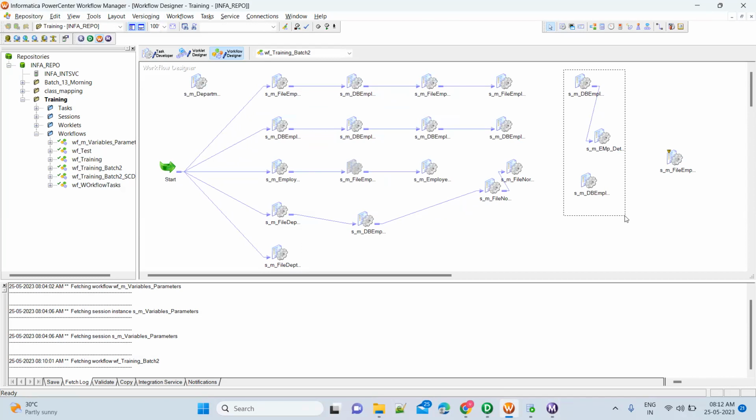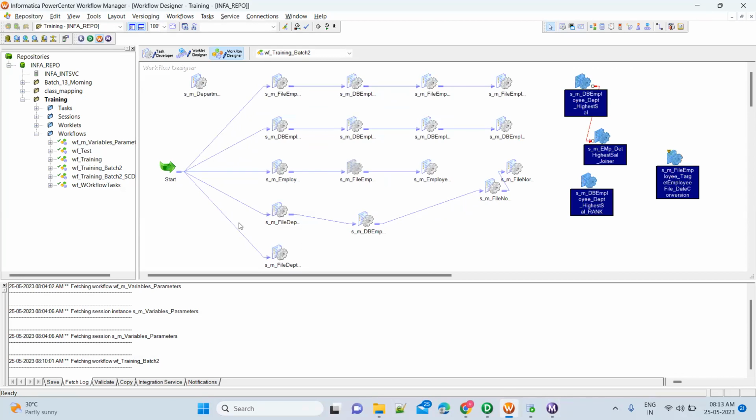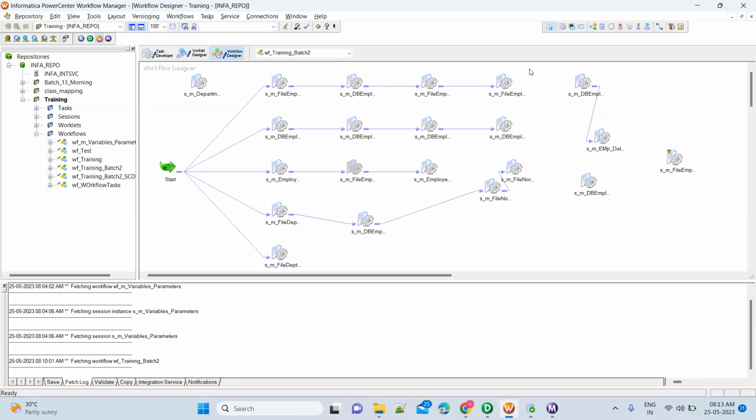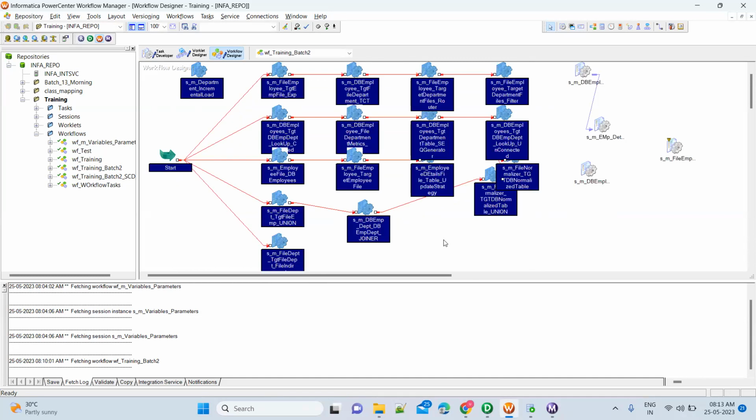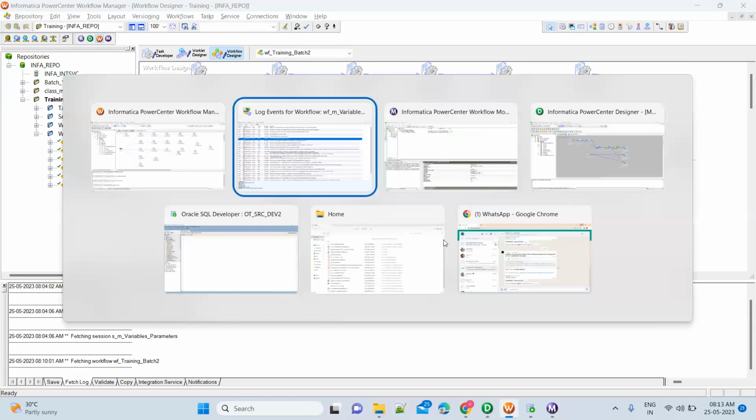So when you come to this particular session, is there any link for these sessions or to the start? No, right? So whatever is linked, only those things will get triggered whenever you are triggering the workflow. Okay.